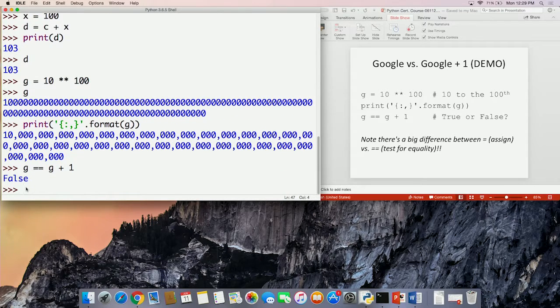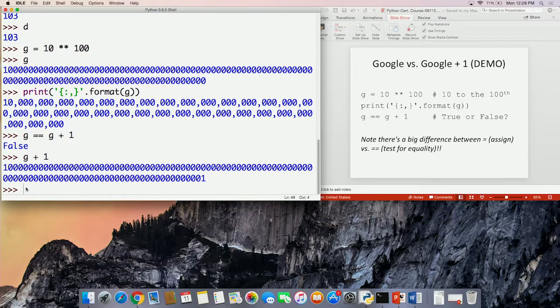It said false. By the way, that's what it should say. Because if I print out Google plus 1, there should be a 1, 99 zeros, and another 1, and yes. So it not only stores a Google, it stores a Google precisely. If I was using floating point, it would not be able to do that. It would confuse those two values.